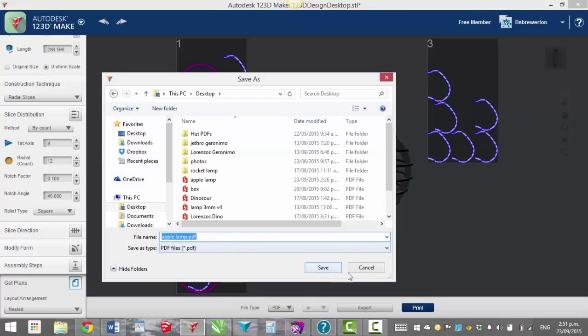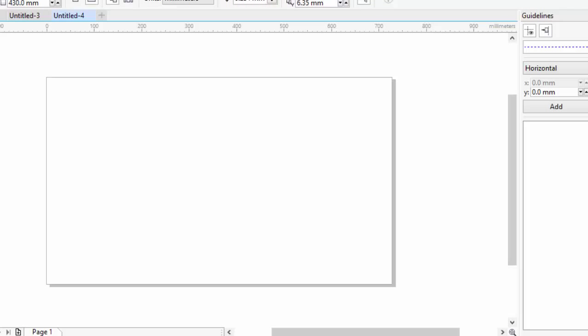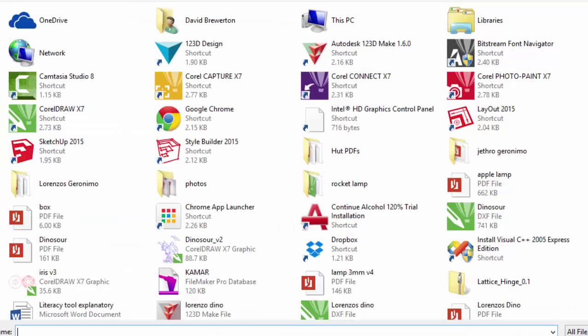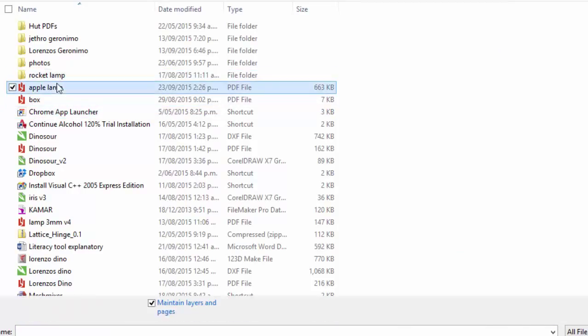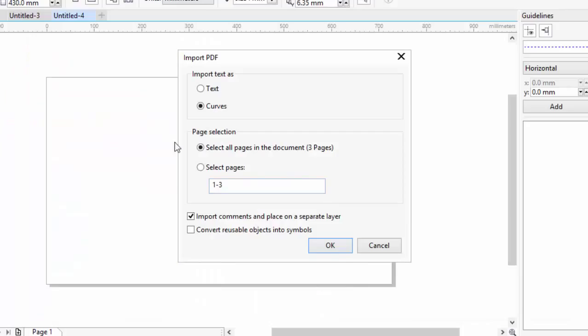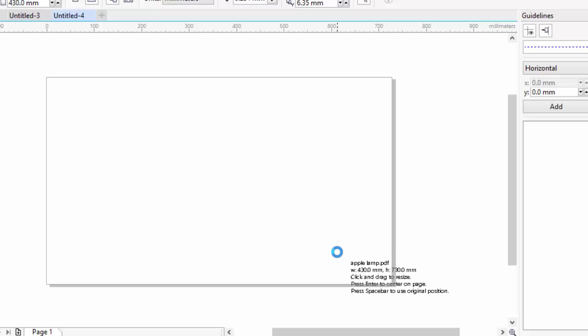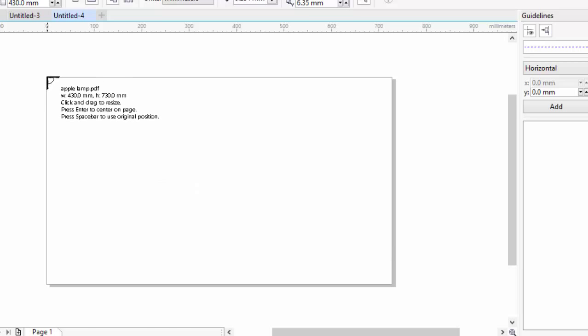it like so. I have to open up CorelDRAW, which is this little green logo. You'll find CorelDRAW X7 in your program files. Open that up and create a new page. Once you've created the new page, you can import a file by going up to import there and importing that same PDF that you have just saved. Import that, select curves, and place it however you want it.